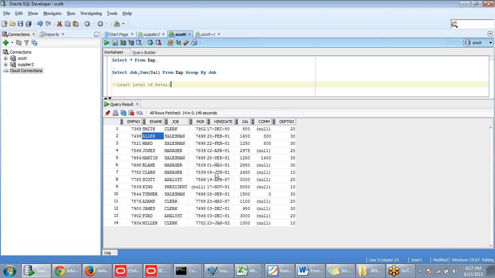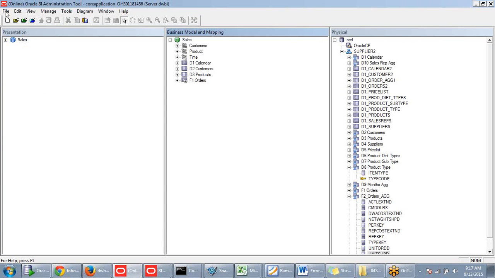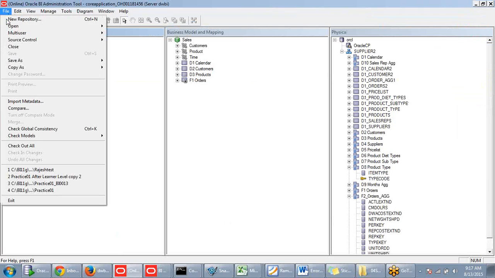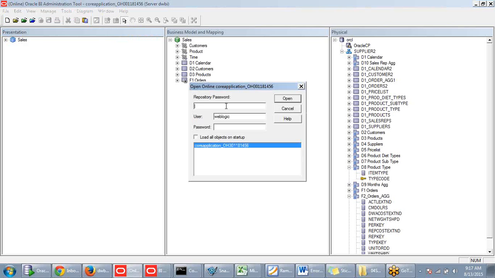Okay. In order to work on these aggregate tables, let me log into Oracle BI server. I think I opened it yesterday, but it may not be working properly. File, click on Open Online.